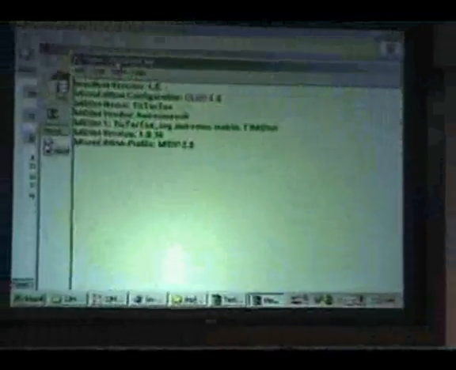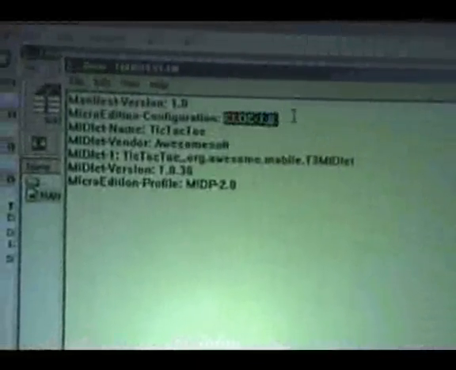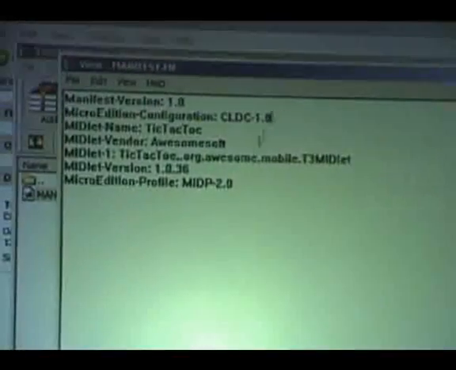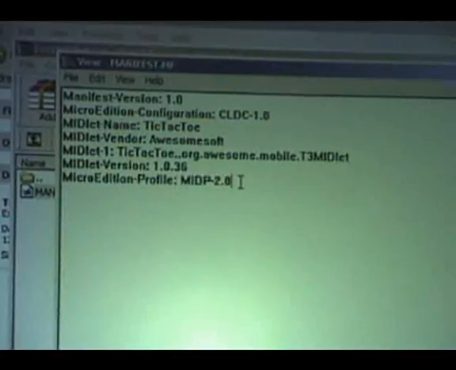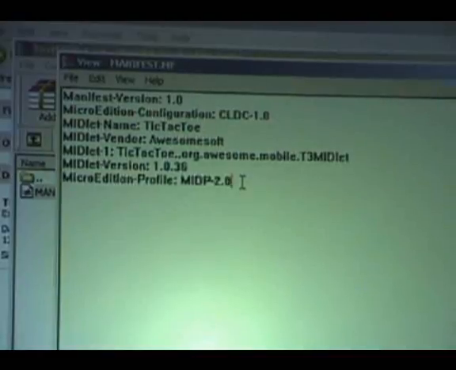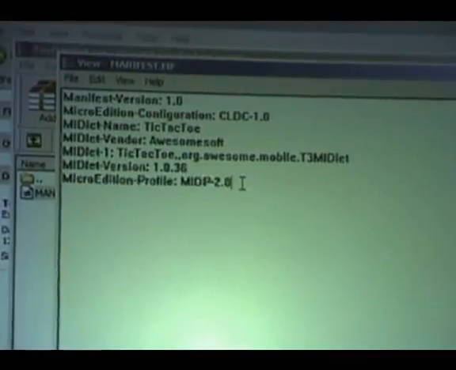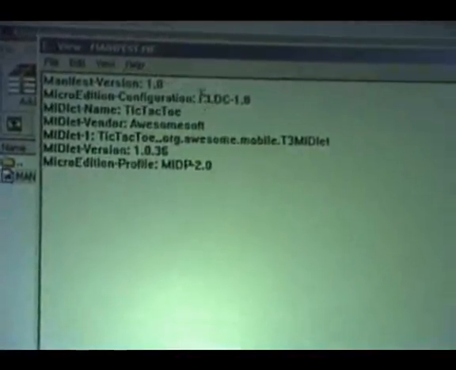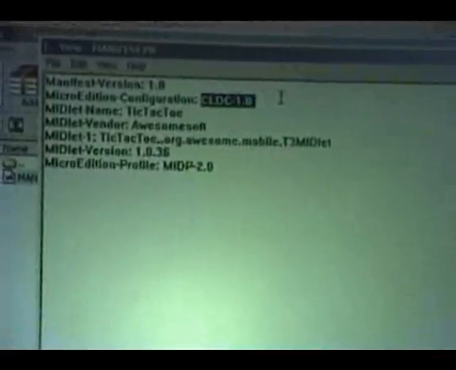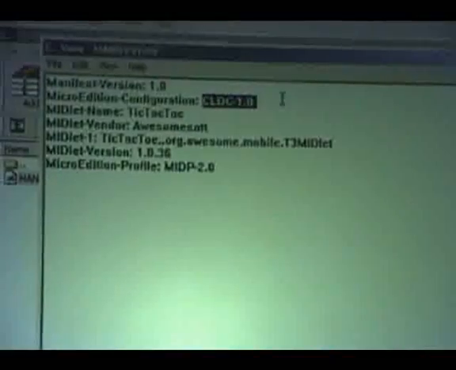Okay, here's the manifest file. As you can see, it tells which CLDC version we're using and which MIDP version we're using. If the phone does not support those versions, it won't let you install the midlet, which I found out because my phone supports MIDP 2.0, but only CLDC 1.0, not 1.1, which is the current newest version, which I thought was pretty weird because it's been out for a long time.